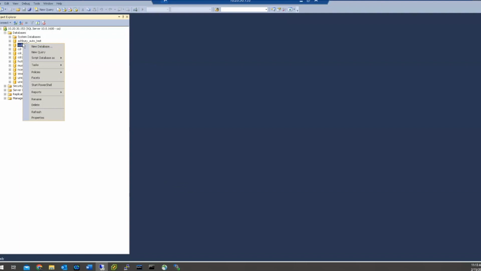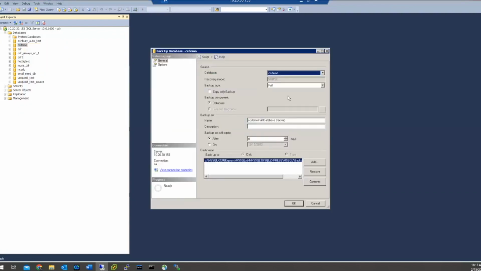But basically, you're just going to go to tasks, backup. And when you back it up, because we're going to be putting it on a new server, we're going to do a copy-only backup, which is going to do just a full standalone database backup here.